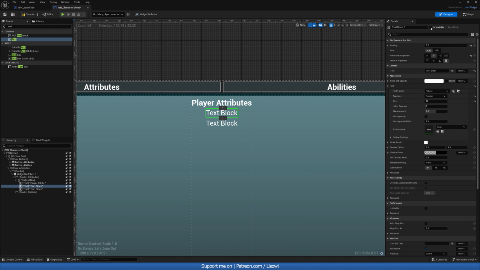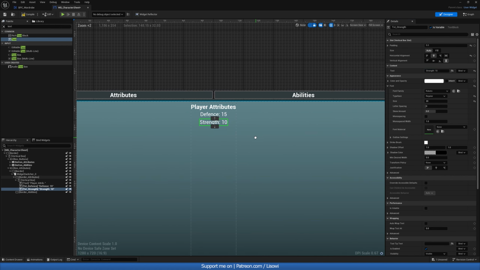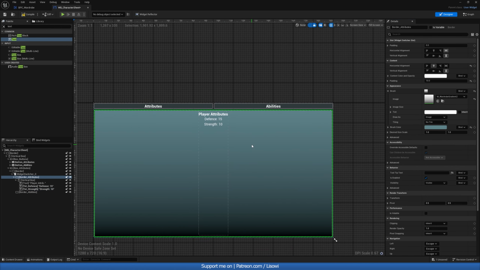With this one, we want this to be editable for both. And this one we'll call txt_strength. This one we'll call txt_defense. And for the actual text, just to make it pretty, let's say defense: 15. And here we'll do, let's say, strength: 10. And this will give us a better idea of what this will look like. Okay, so that's that. Let's compile and save.